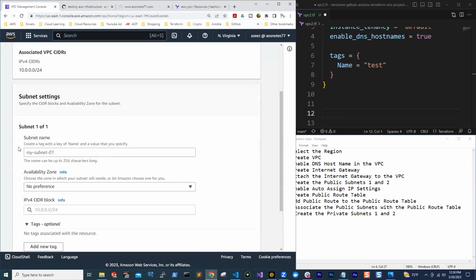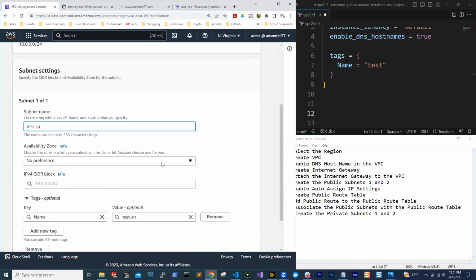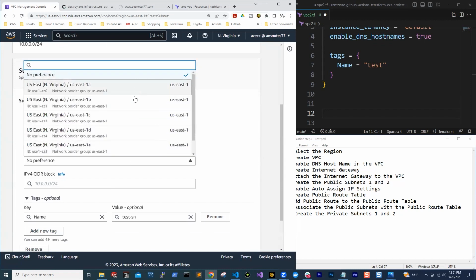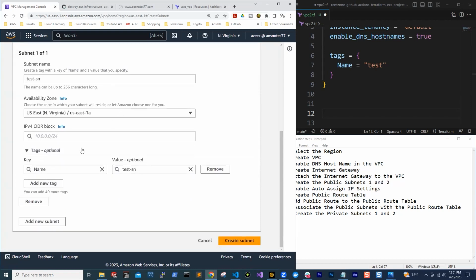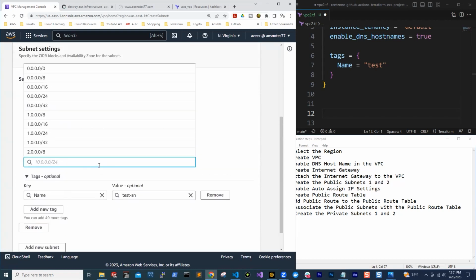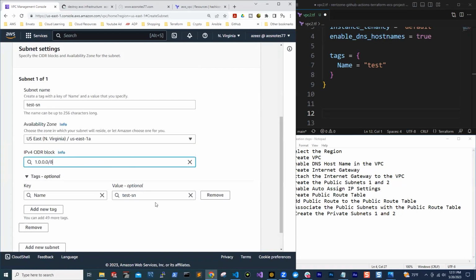Then if you scroll down here, it will ask you to give the subnet a name. I'm going to call the subnet test subnet. Then here, it is going to ask you to pick an availability zone for the subnet. You can select this drop down, pick an availability zone. I'll pick US East 1A. Then here, it is asking you to enter a CIDR block for the subnet. For the CIDR block, I'm just going to pick this one.